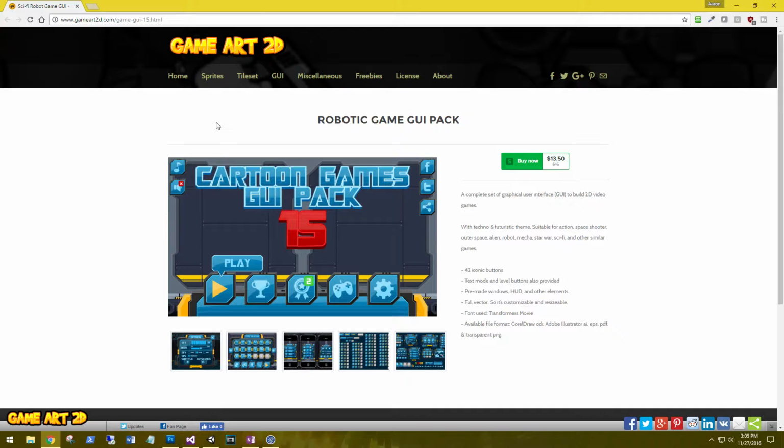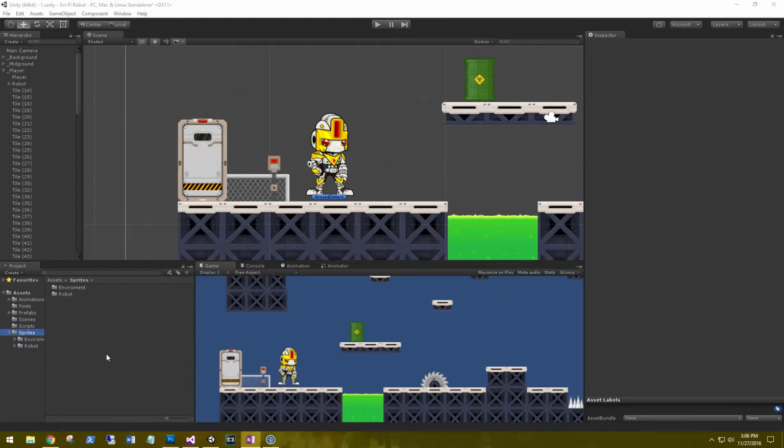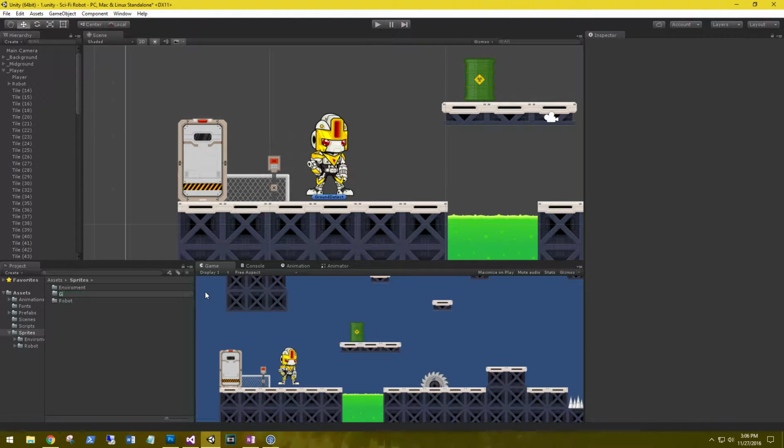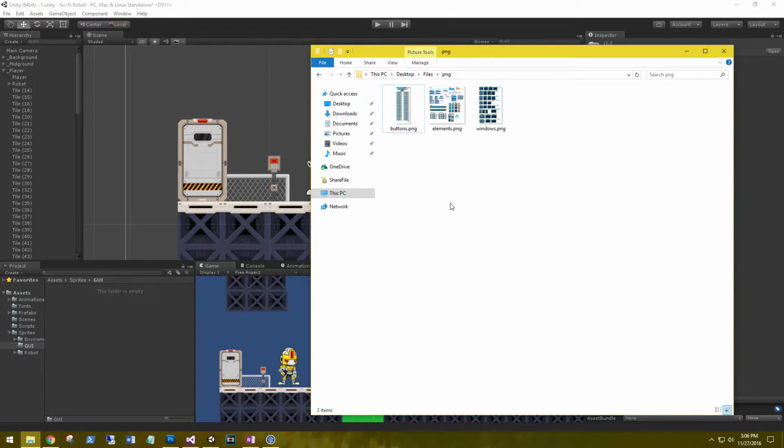First, let's go back to GameArt2D.com and download the robotic game GUI pack. I'll post a link in the description of this video where you can go grab this. After you get it downloaded, go ahead and create a new folder under Sprites called GUI. In the downloaded folder, under PNG, you'll find 3 sprite sheets, one for buttons, elements, and windows. Go ahead and grab all 3 of those, drag them in, and import them.